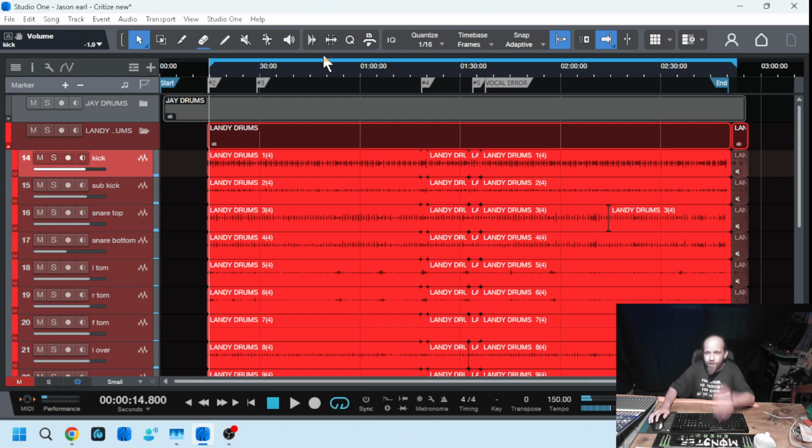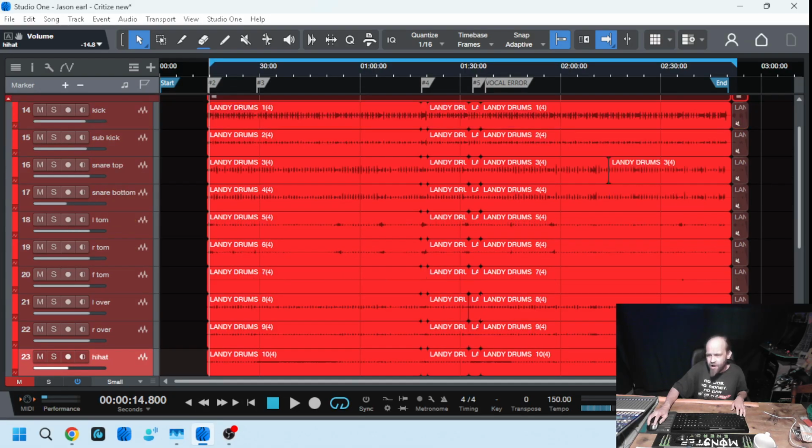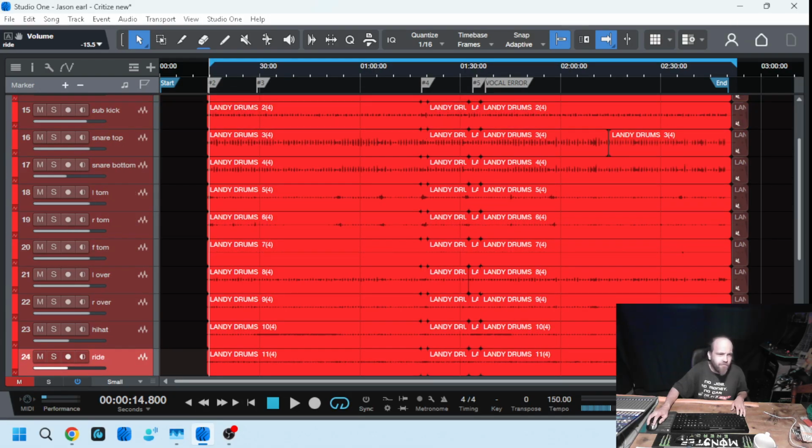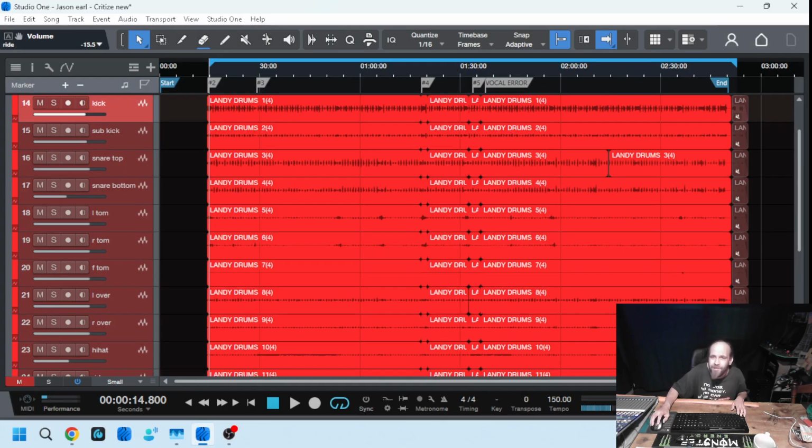So, that's what we're working with there. We're working with kick, kick, snare, snare, left, right, toms, floor tom, left, right, overheads, ride and hi-hat, room left, room right. Meanwhile, I have all these plugin windows popping up.